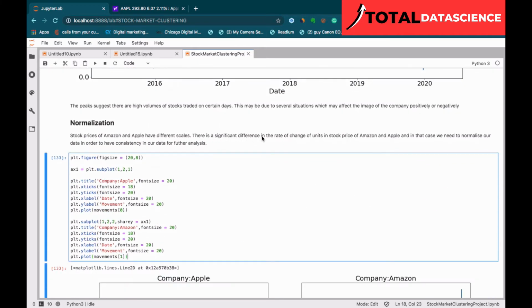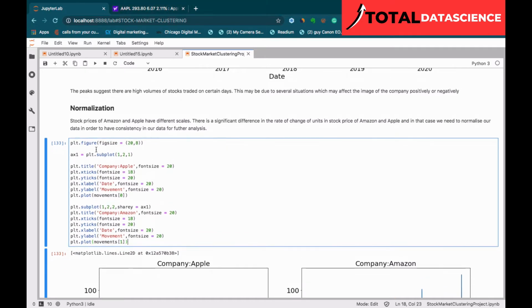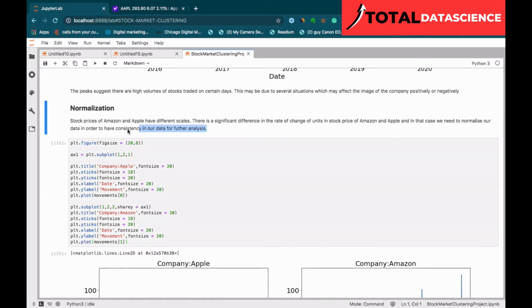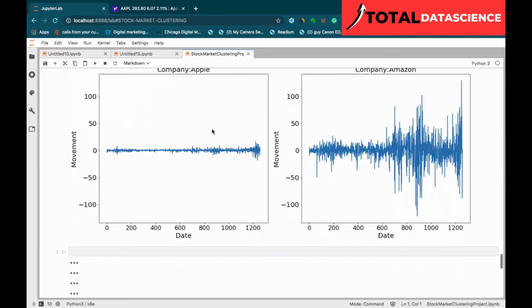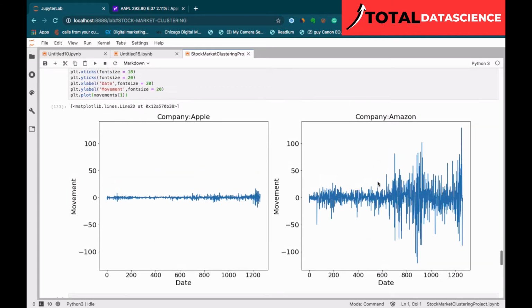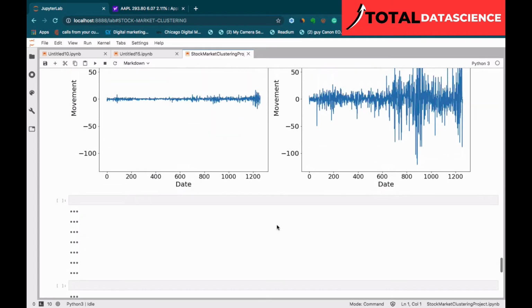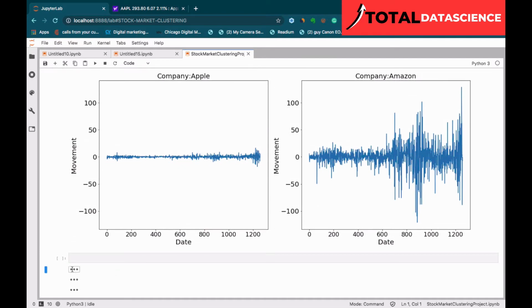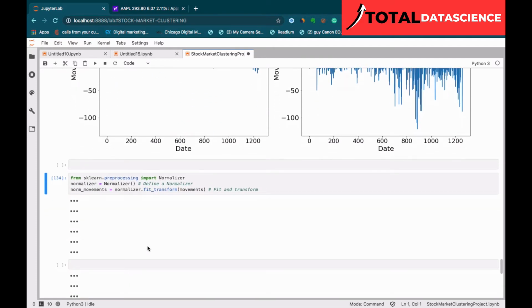Now you can see that there's a significant difference in the rate of change of units in stock price of Amazon and Apple, right? In that case, we need to normalize our data in order to have consistency in our data for further analysis. So I've written it over here for you, in case you need the explanation. The plot over here is actually confirming this. So we're going to normalize it, and then we visualize it again and see how it's going to be.